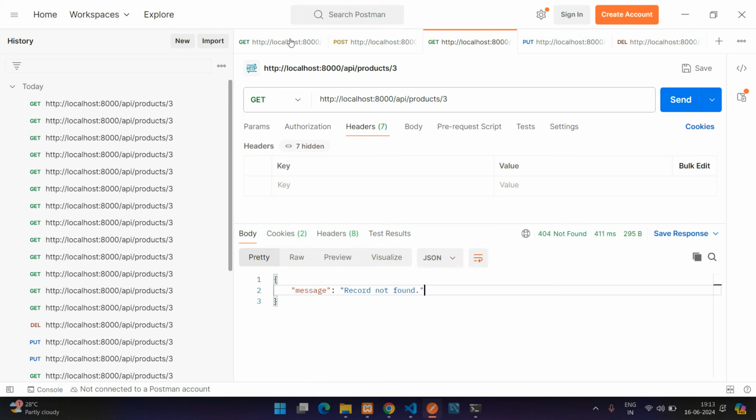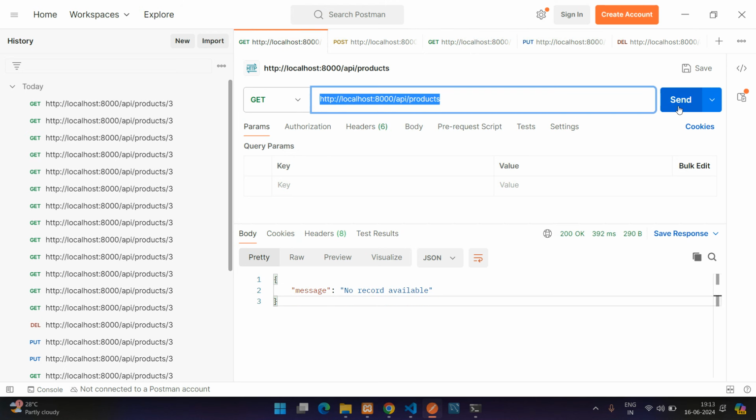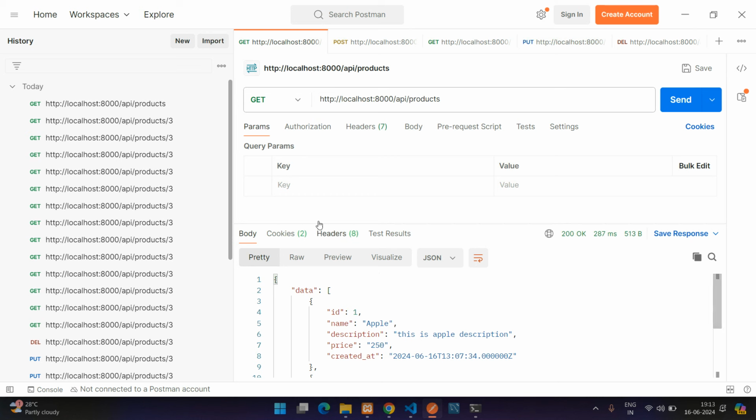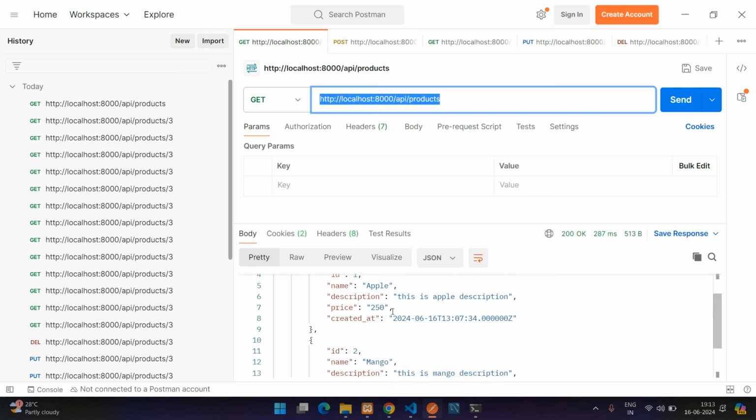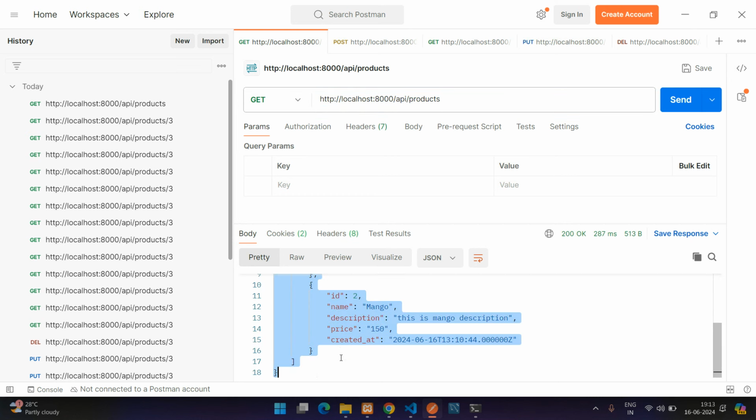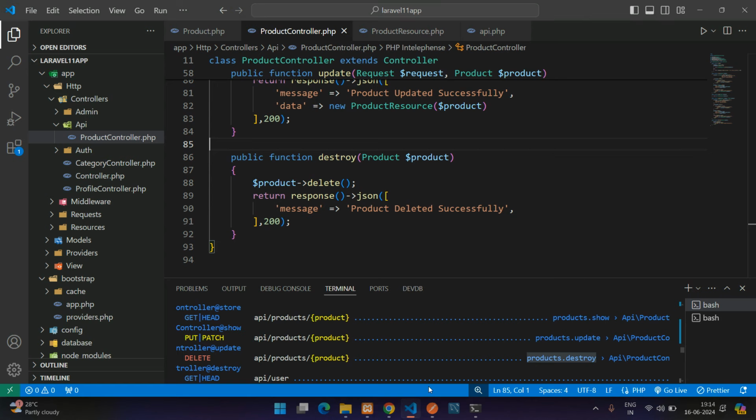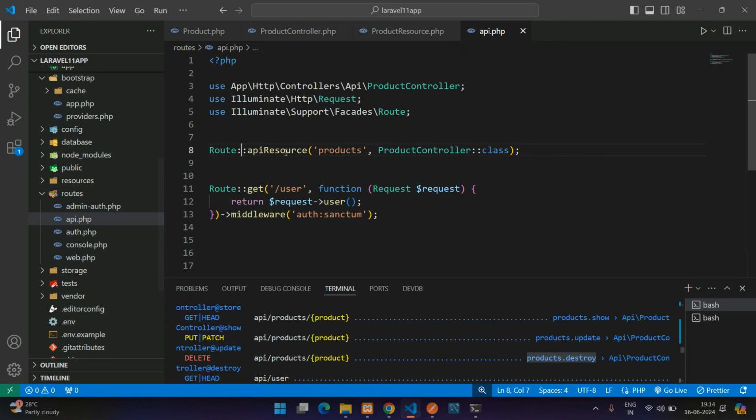Cool. So guys, let us get to the first request, that is fetching all the products. Let's fetch. So here you see that on this request you have got all the products. ID 1 and ID 2, that is apple and mango product. The third product is deleted. Okay. So guys, we have successfully completed the RESTful API CRUD operations using the API resource route.